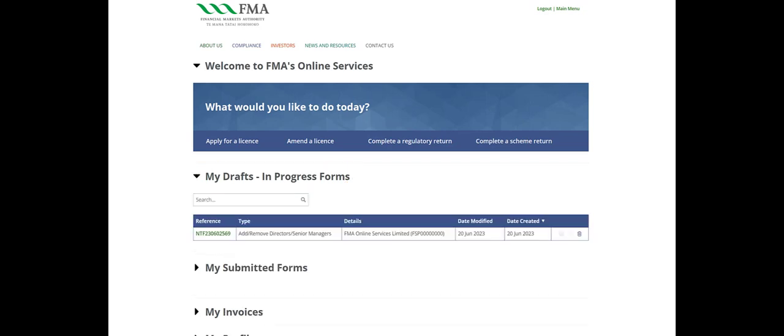Under My Drafts, you will see copies of draft forms in progress. Click on the green reference number to open the draft and continue working in it. To delete a draft, click on the Delete icon.